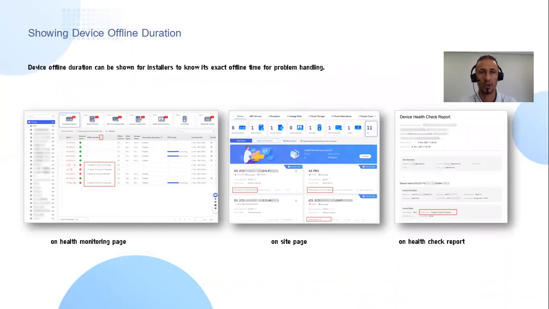We also have the showing of our offline device durations. The offline duration can be shown for installers to know the exact offline time period for handling. It will show us if a device is physically offline: the time, the date, the amount of seconds, the amount of minutes that a device has been offline. So we can monitor to see that this particular device was offline for a certain period of time. What was the actual reason?